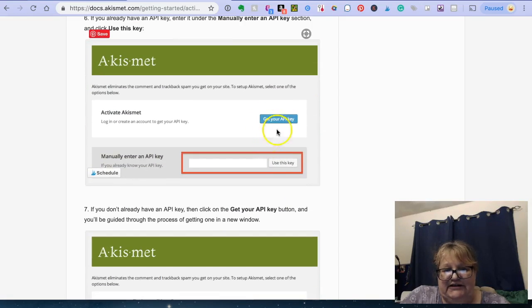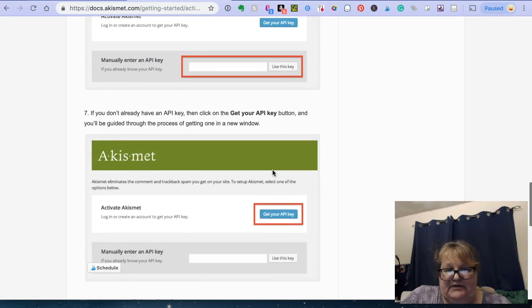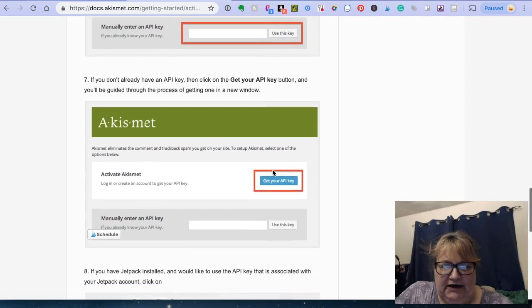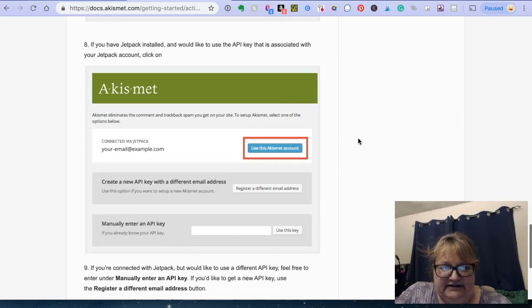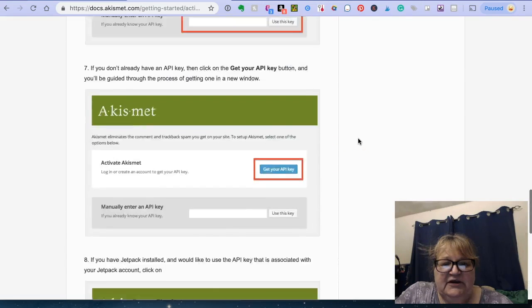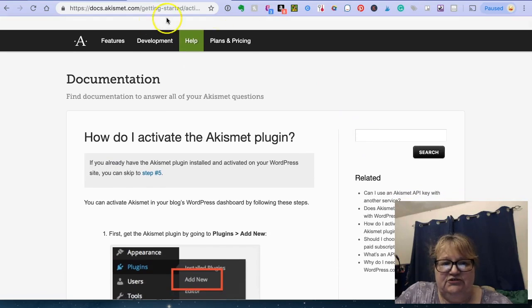Okay, it's going to give you an API key, or you can manually enter it. That's what happens when you purchase the $5 one. Otherwise, it will give you one, and you simply say activate it and use it, and everything is great. But if you do have questions, you can always go to Docs Akismet Getting Started and activate, and it will show you everything you need to know.